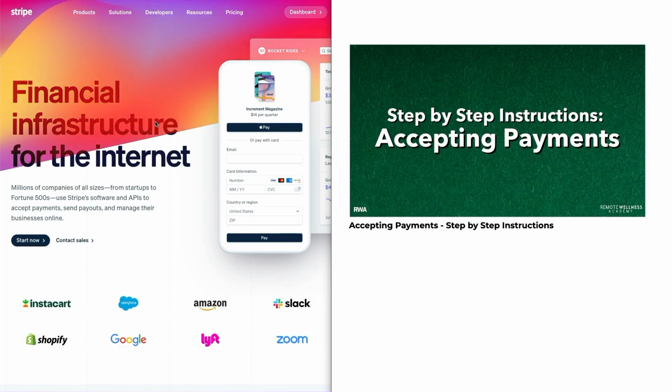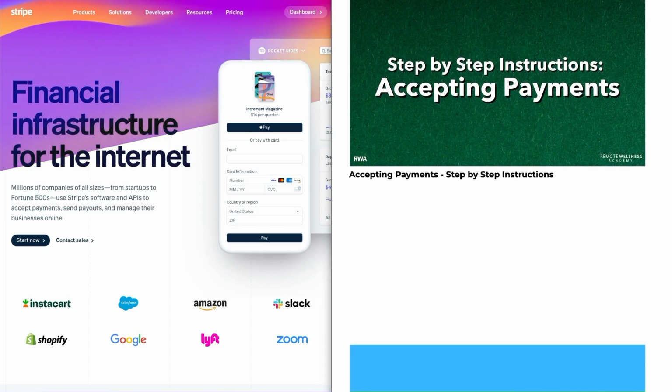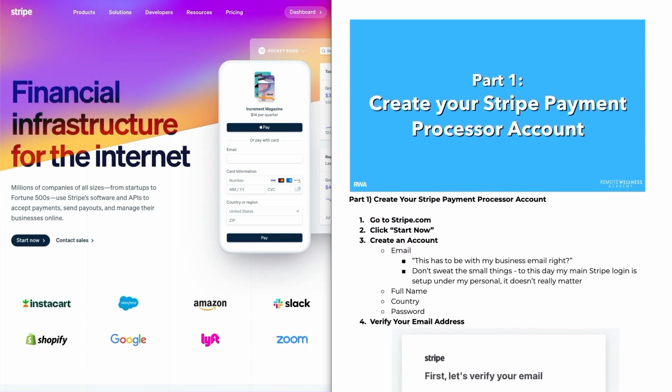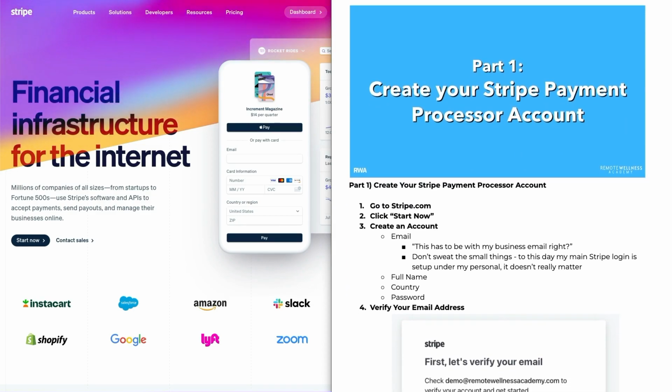All right, welcome to this quick mini training that's going to walk you through the step-by-step instructions of being able to set up your payment system. We're going to break this down into multiple parts because there are multiple systems that you need to set up. Okay, so part number one is going to be all about creating your Stripe payment processor account.